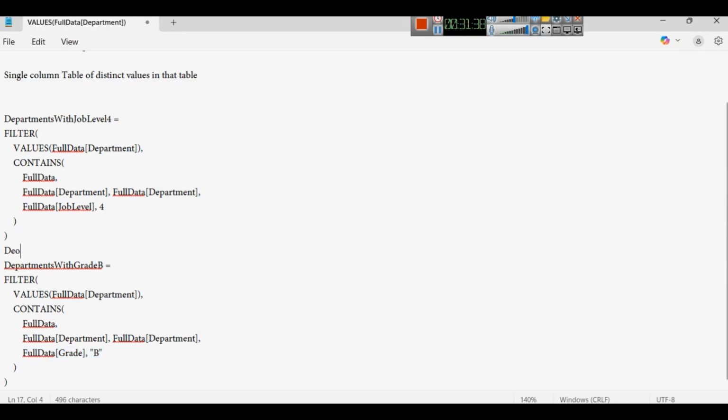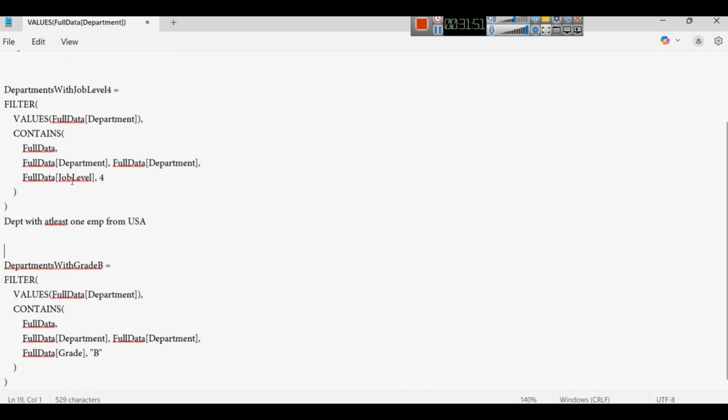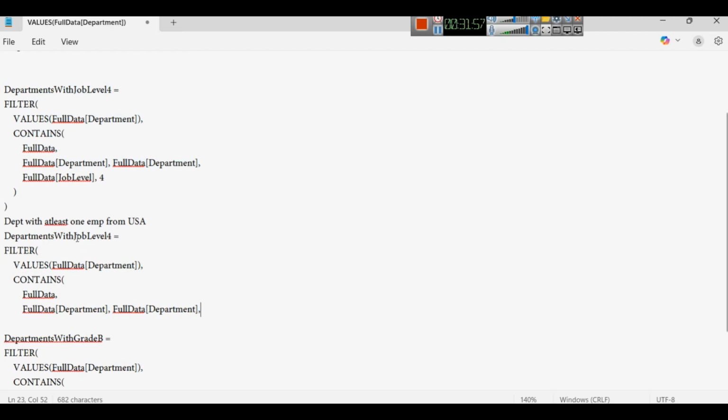Department with at least one employee from USA. So you will just write it like this, like department with USA. I'm just writing that, right? Filter this. So up until this point it will be same. And here you will write country USA.